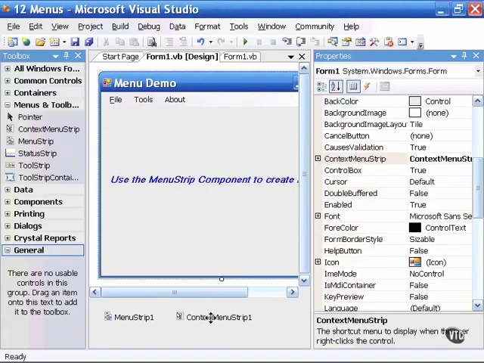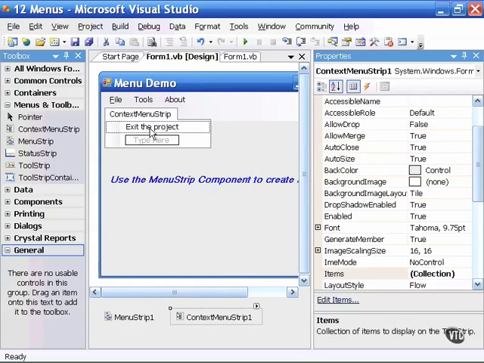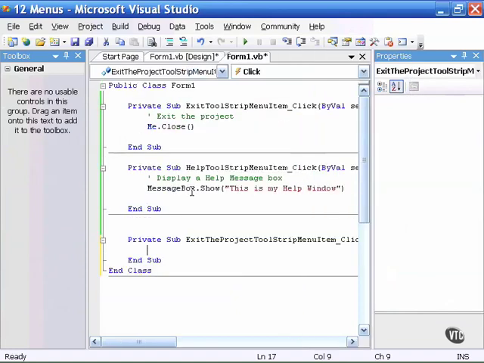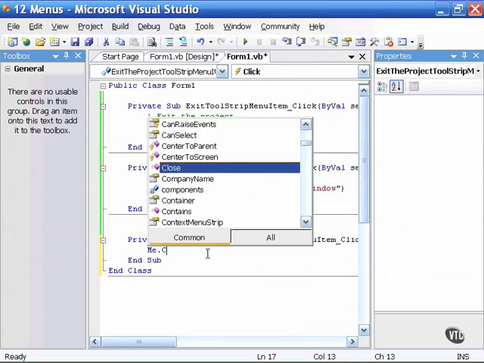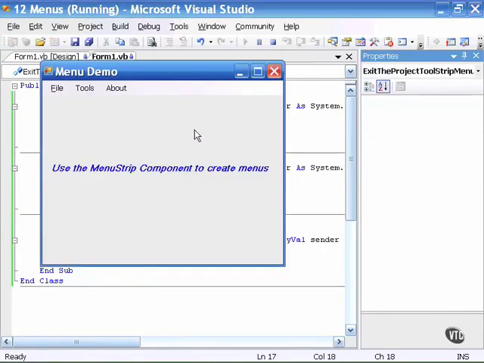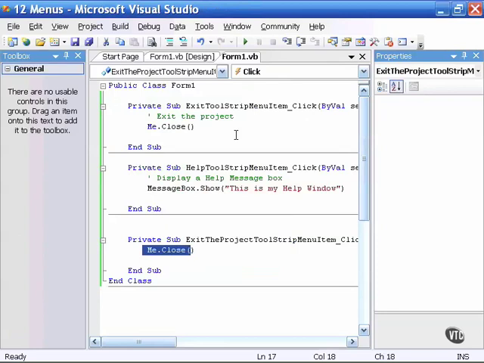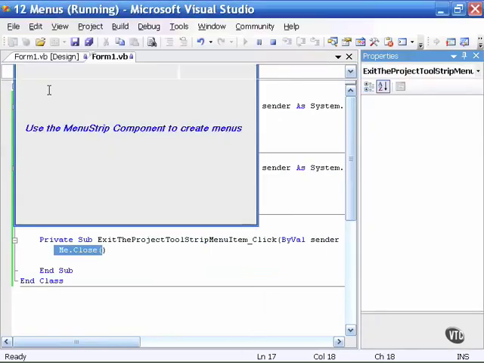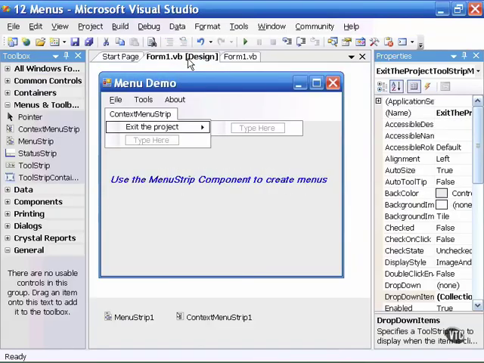So the last step is to activate the context menu strip. In the components tray, double-click on the Exit the Project item. That opens up the code window for me, in which I can now write code which will close the project. Notice I have two Me.Close lines of code in my program now. I have one for the menu item that's under File, and now I have the context menu as well. So if I test the program, right-click, Exit the Project, as you can see the program does indeed stop. Of course, this does not affect the File and Exit menu item, which will also cause the program to stop.